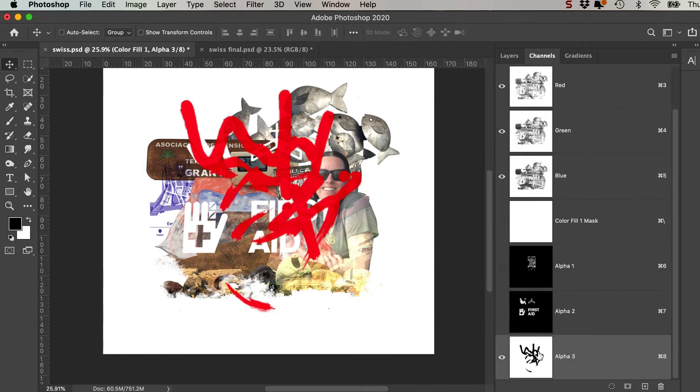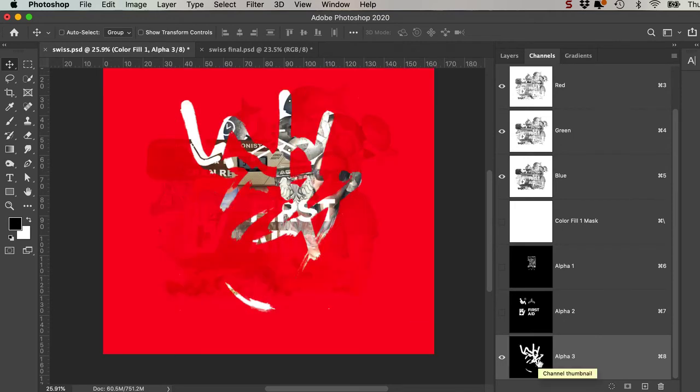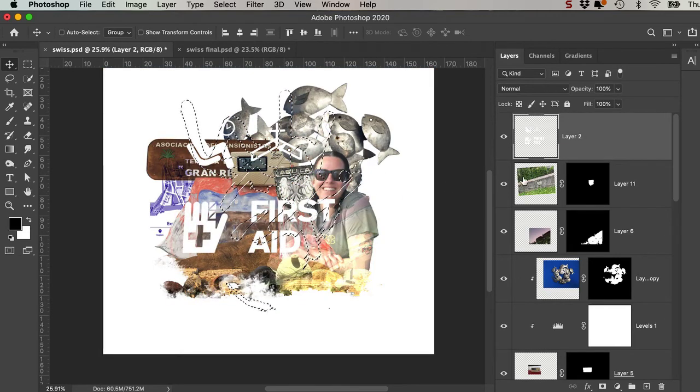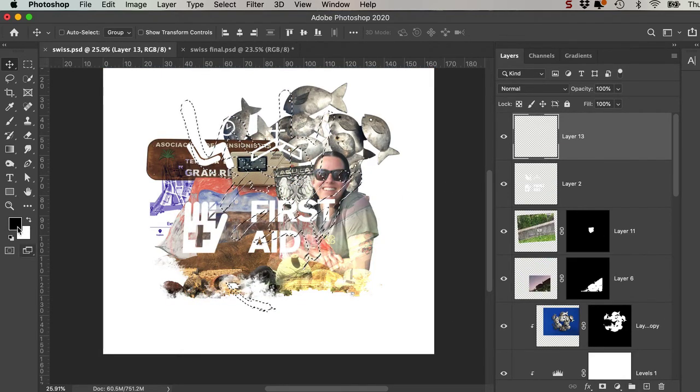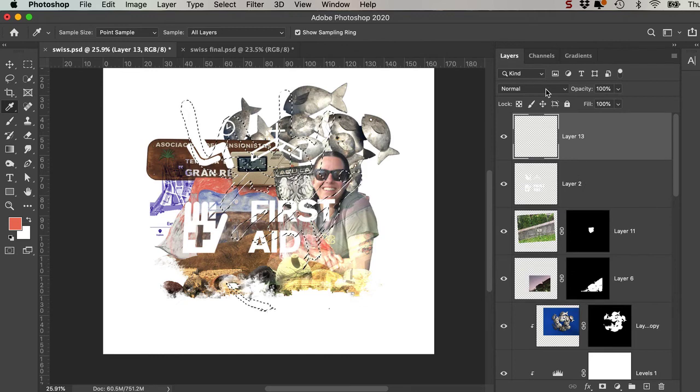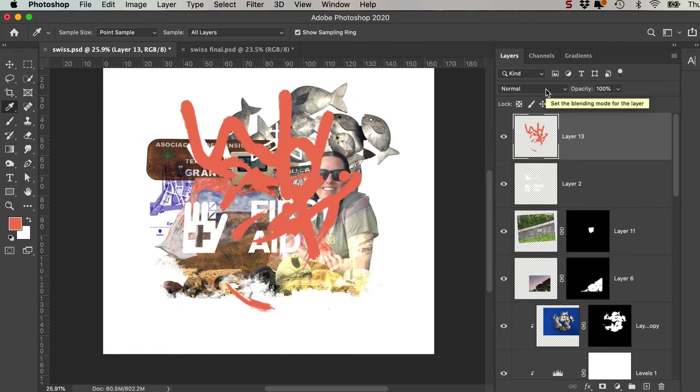Command D, Command I on my channel so I can load it up, load it, and now with the layers I'm going to come right back to the top, make a new layer, and I'm going to fill it with a colour. So I'm going to go I, pick that pinky colour, maybe make it a wee bit darker, go Option Delete, and there we go.